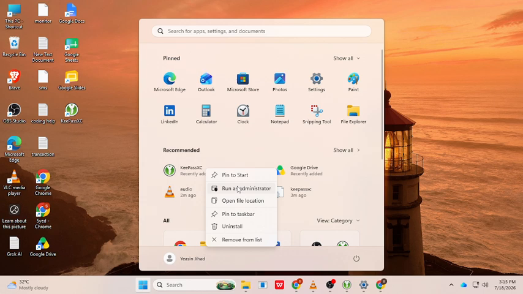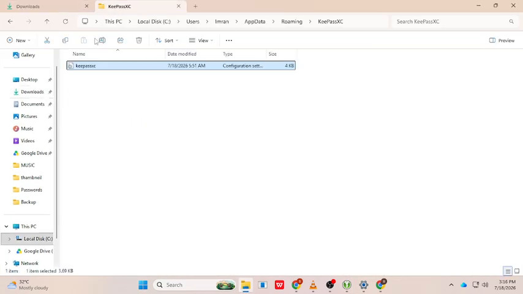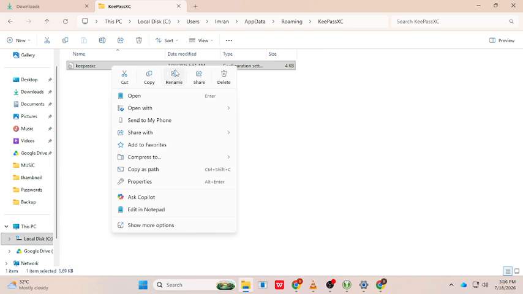If KeePassXC still won't open, its configuration files may be corrupted. Close the application if it's running in the background, then locate the KeePassXC configuration folder and temporarily rename the configuration file or folder. When KeePassXC starts again, it will create a fresh configuration automatically.